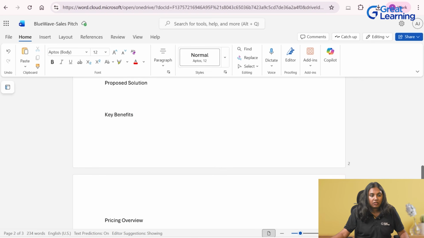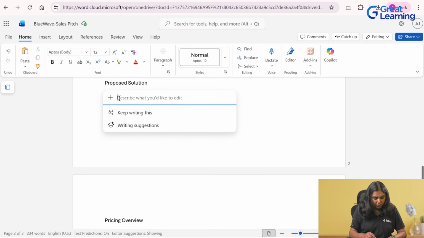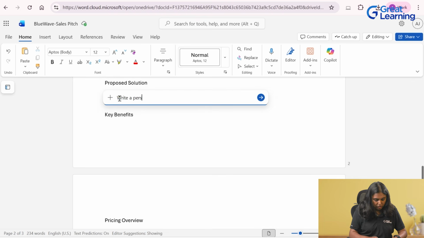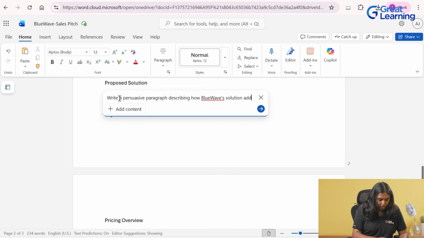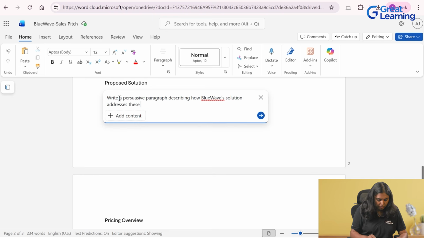Next up, we are going to the proposed solution section, and again we're going to use Copilot to draft. We're going to give in a prompt: write a persuasive paragraph describing how Blue Wave's solution addresses these pain points.